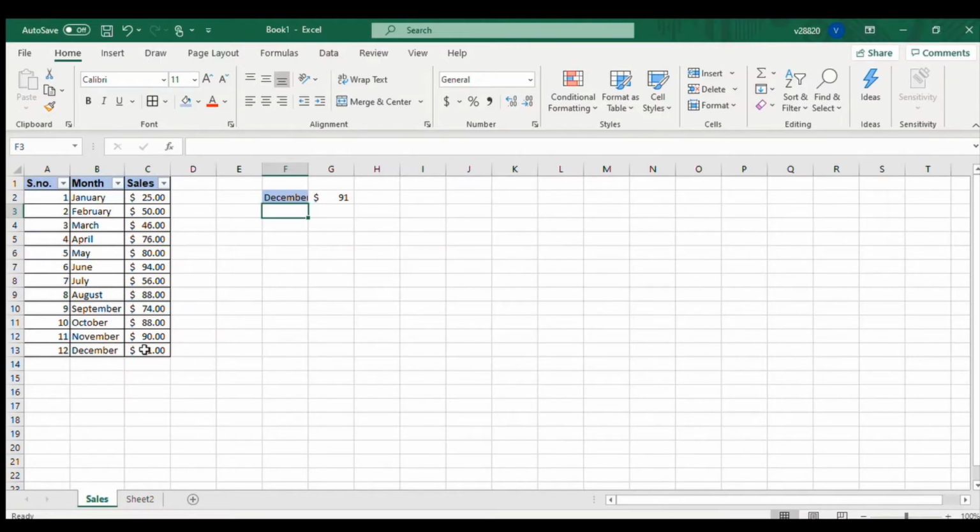So as I said, this is a very powerful formula. It's a very simple demonstration here, but using this formula, you can search within a large data set and return the corresponding values in any column to the right of your lookup value.